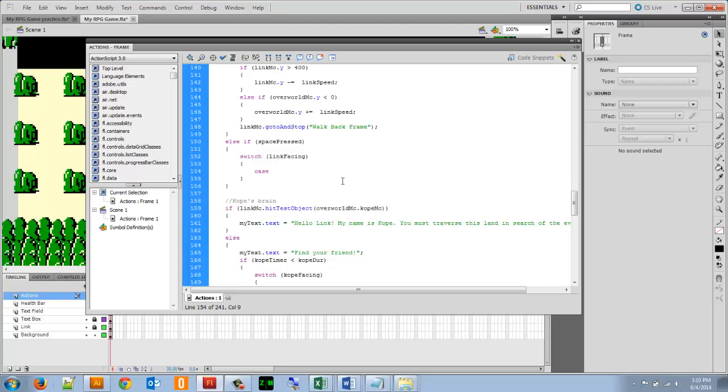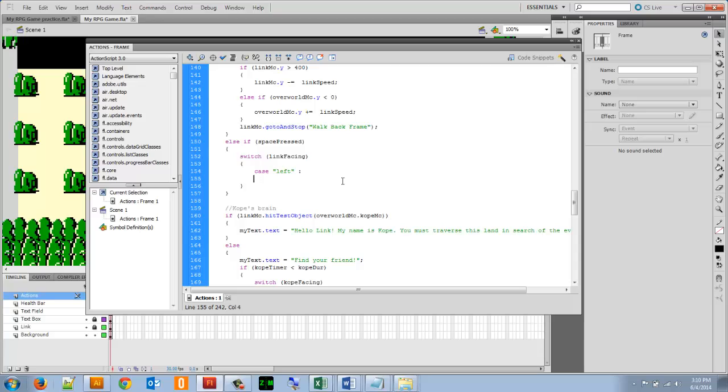The first case is case, let's say, left. That's in quotation marks because the case is a string. In this case, that it's evaluating link facing is a string. Put a colon there. And what I wanted to do is if link indeed is facing left, I wanted to show the frame with link and its sword out. So I would type in linkMc.gotoAndStop, open parentheses quotation mark, and we're going to say sword left frame. And the quotation mark, close parentheses, semicolon.